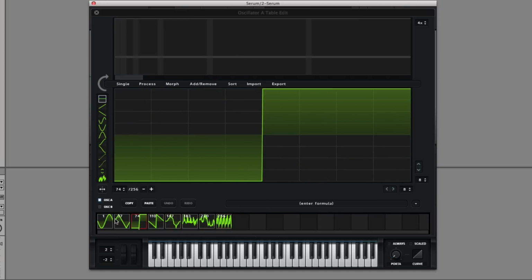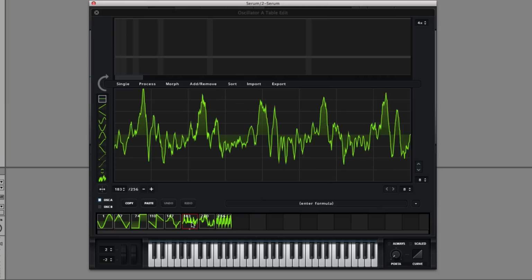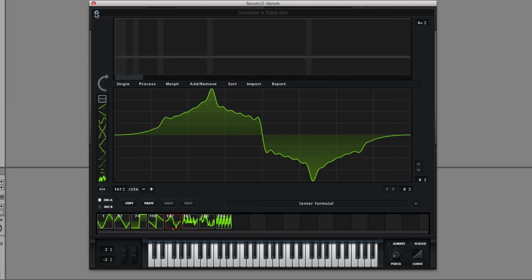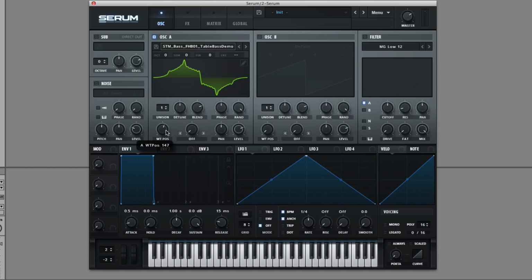The first 4 are your standard sine, triangle, square, and saw, and then 4 other interesting waveforms that don't even close to represent how many waveforms and sounds you get with the table we include in the pack. So let's go with a square. And let's go back to our tip sheet.